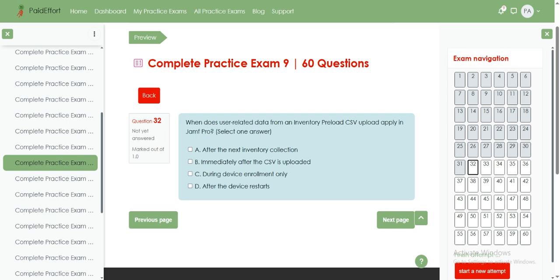When does user-related data from an inventory preload CSV upload apply in Jamf Pro? Select one answer. A. After the next inventory collection. B. Immediately after the CSV is uploaded. C. During device enrollment only. D. After the device restarts. Correct answer. B. Immediately after the CSV is uploaded.